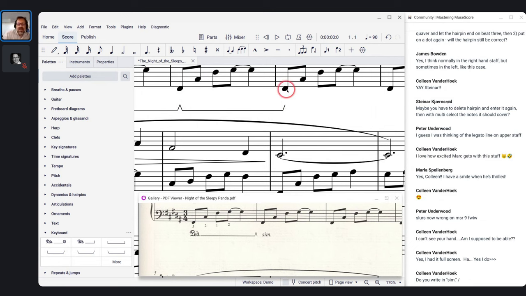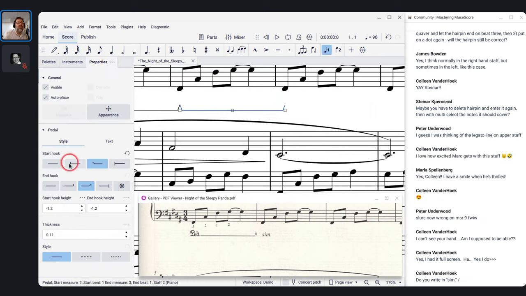Then I could put the simile here. If I want to get the simile there on the second bar, I'm going to have to play some games. So let's take a look at how I'm going to play that game. I think I am going to take that pedal marking, go to properties, and change its end hook to not have an end hook. And now I'm going to select that end and shift left to shorten it so it's as short as possible. And call that good.